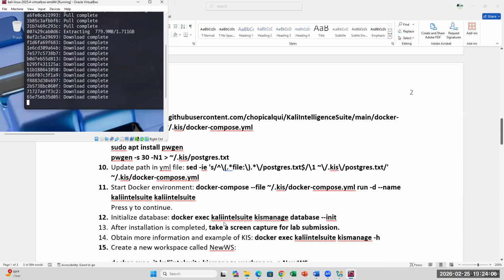Any questions? Are you okay following along? Yeah, mine is still going. It's extracting and completing the pull. So you will have to wait a few minutes for it to go.